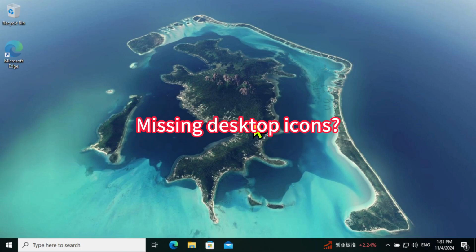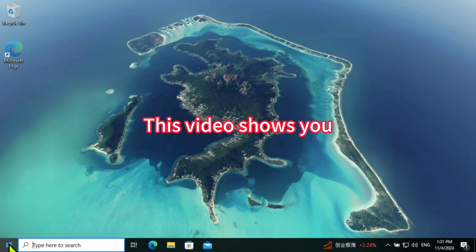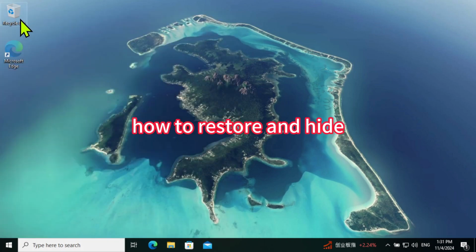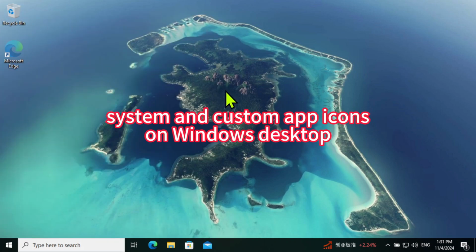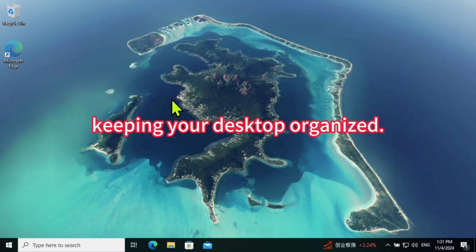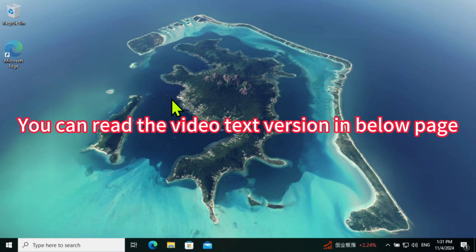Missing desktop icons? This video shows you how to restore and hide system and custom app icons on Windows desktop, keeping your desktop organized. You can read the video text version in the page below.